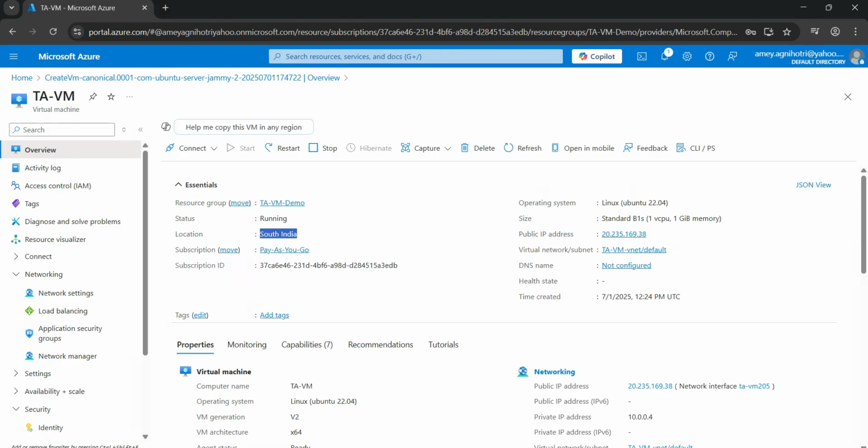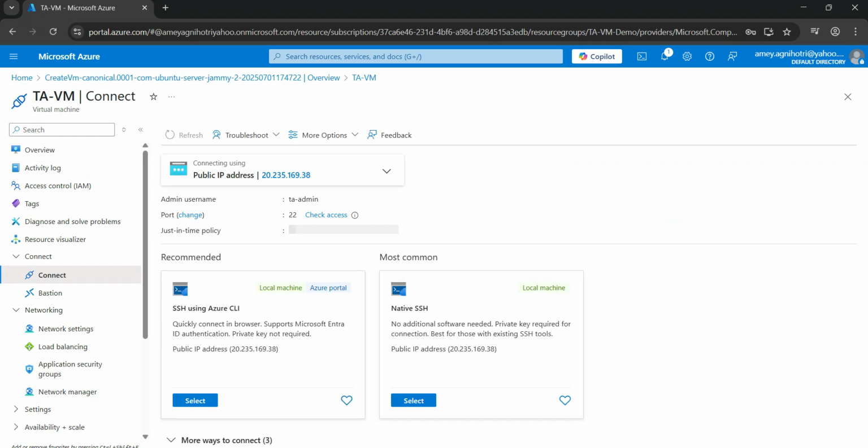So the subscription that we are currently using, then the public IP of our virtual machine and the virtual network. So now let's connect to our created virtual machine. Let's click on this connect option. It will navigate to the connect window. Here there are a couple of options you can use. The recommended one is you can either use SSH using Azure CLI or native SSH.